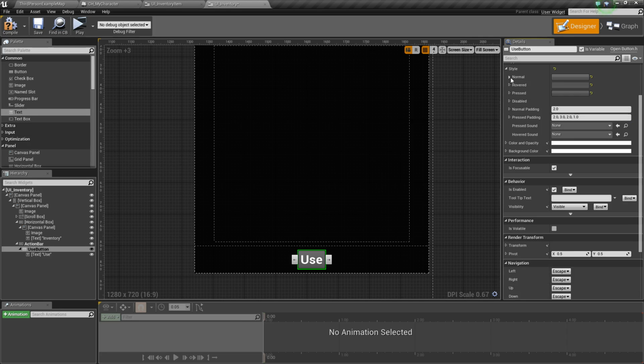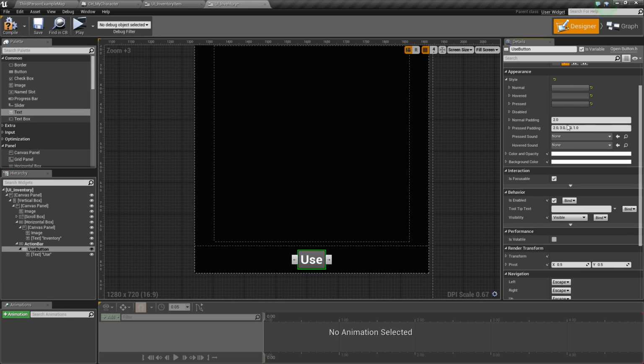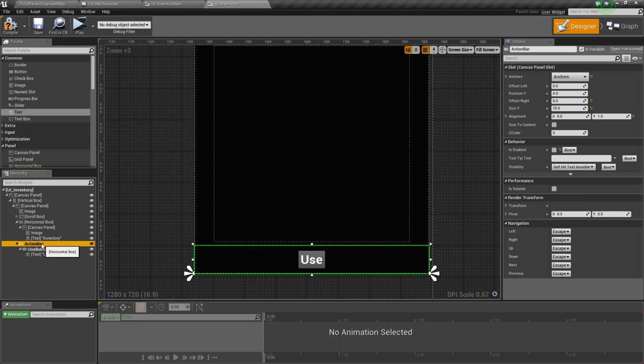Okay, so we've got our button stuff set up, which is great. You can leave the paddings alone if you want, or change them. It doesn't matter. But now that we have that use button, we're going to press Control C to copy it, and then we'll just paste it right back onto the action bar. So now we have two buttons that we can use.